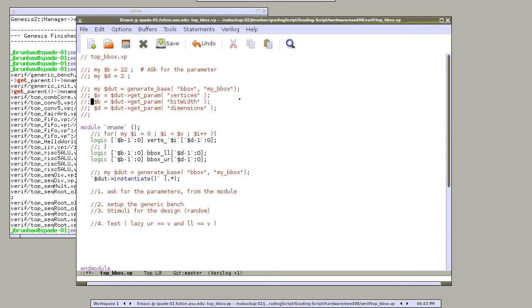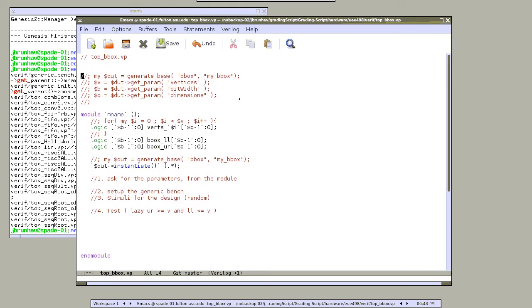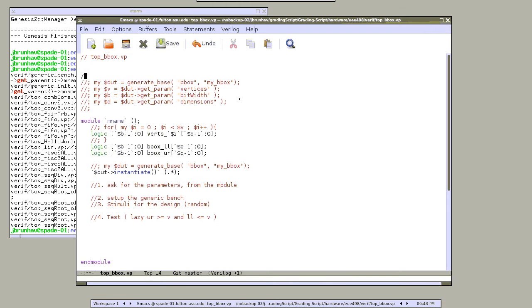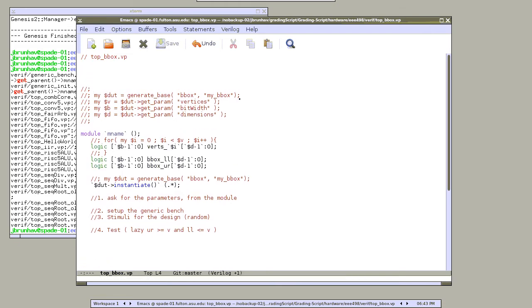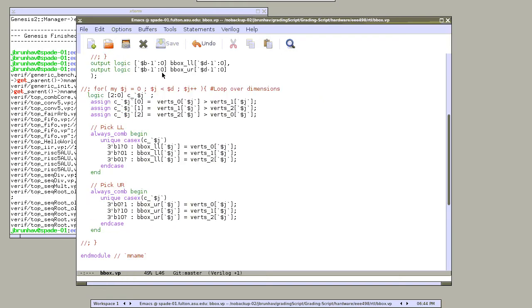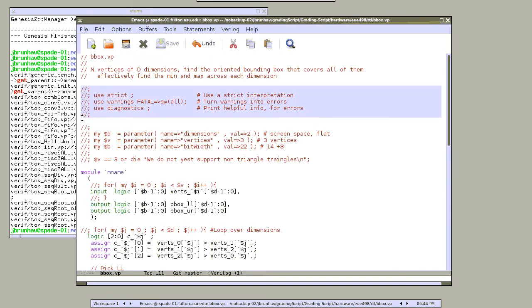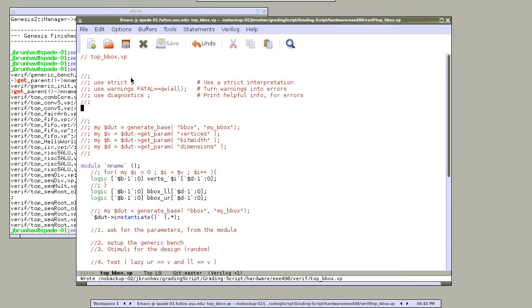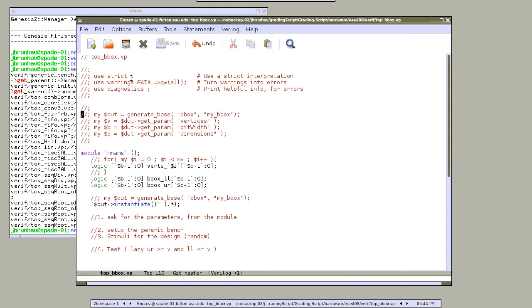So now we have parameters set up right. We should make sure to have use strict and all that stuff. Great. So now we have some extra stuff up here to help us stay honest. All right.